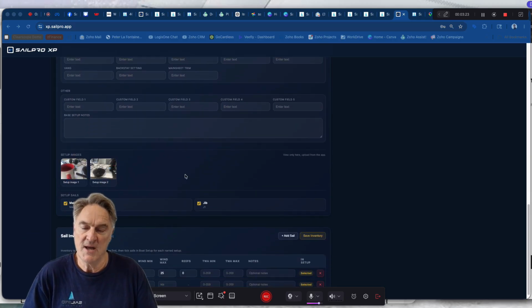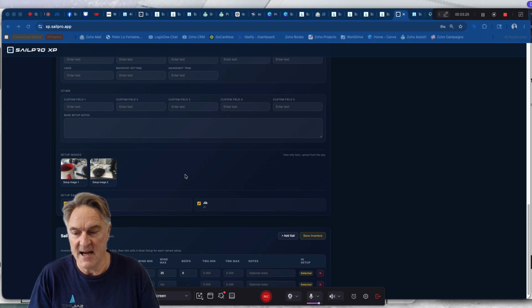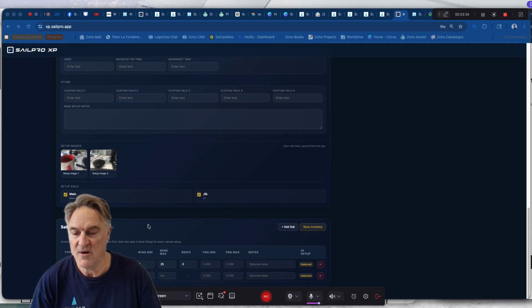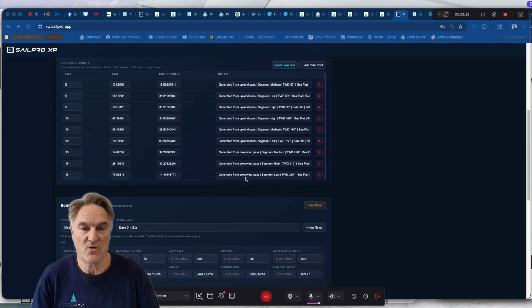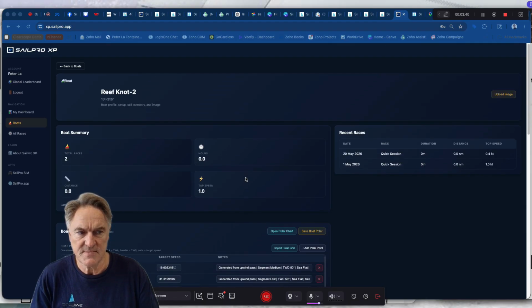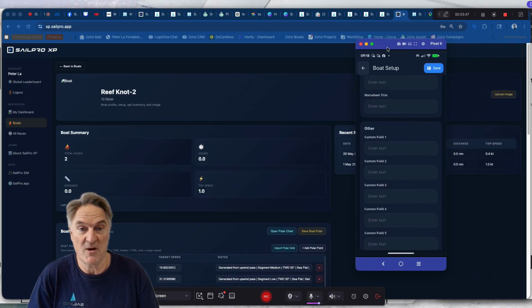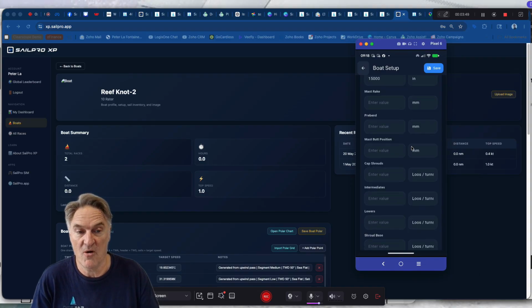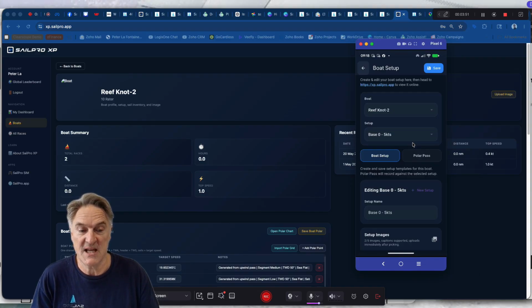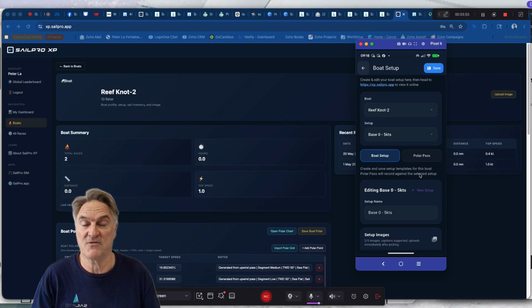All right, so just to talk a little bit about the back end of XP, again, log into XP using your existing SailPro account. You can create your sail inventory here and then see all your different setups. All right, so that's kind of like the back end. Now, one of the really cool features that I haven't spoken about is what SailPro Boat Setup can do: it can create boat polars for you.